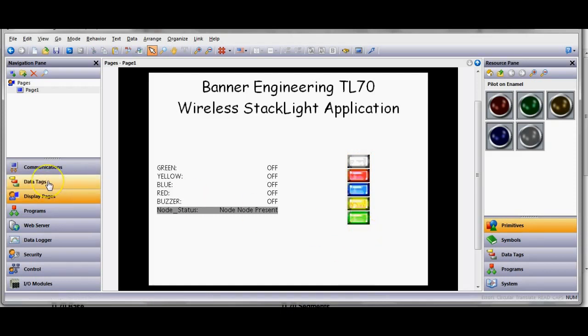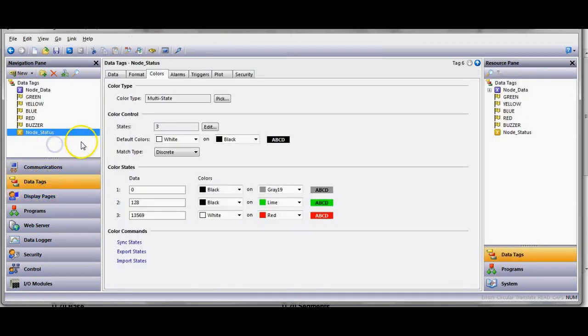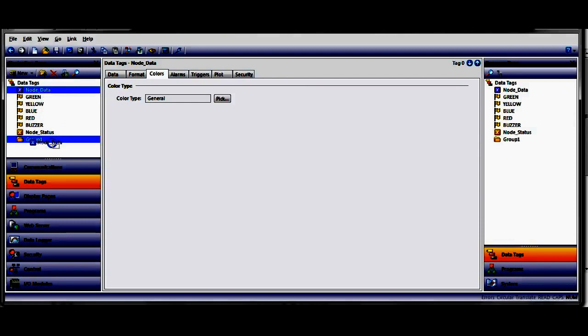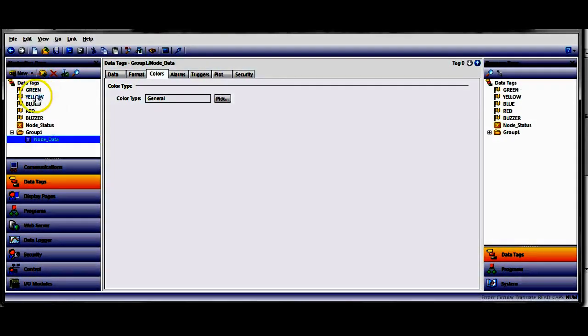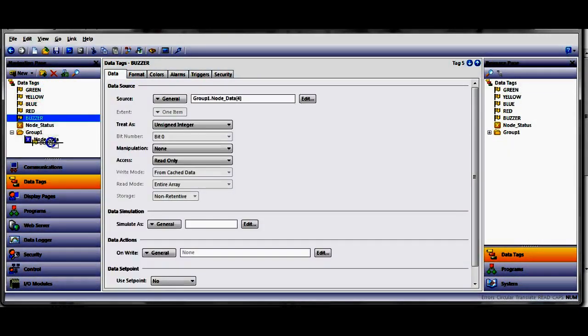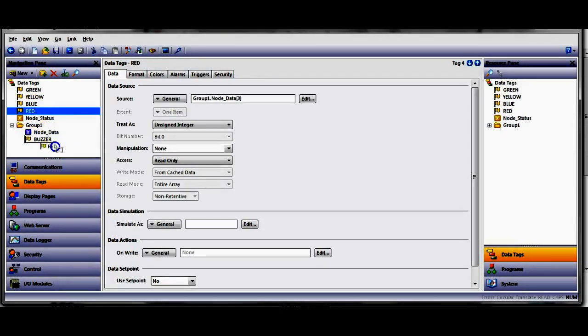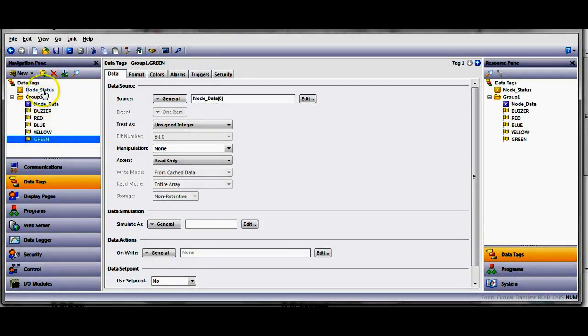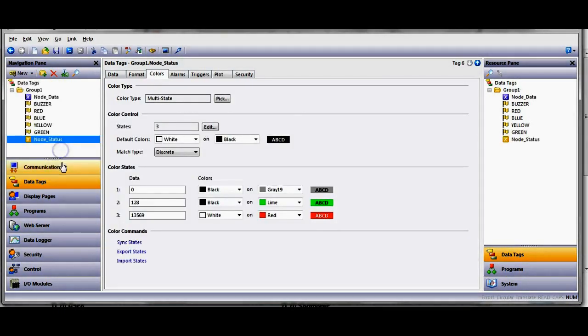So now that I've got it saved, and I'm doing folder binding, here's what I can do next. I can simply go over here to data tags on the left, and I can create a folder, call it group 1, and I can drag, for instance, my node data into that folder. And then I can grab my tags, and it doesn't matter what order, but I'll do it like this. So I got the buzzers on top, and then underneath that I got the red, then I believe the blue comes in, then the yellow, then the green. Order does not matter at all. Oh, and I got node status. Put that in there too.